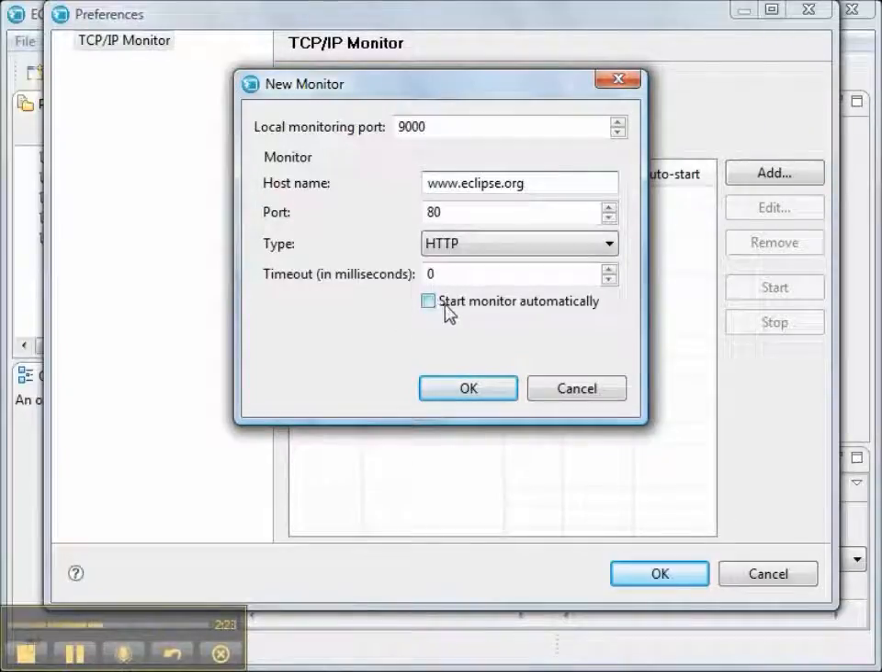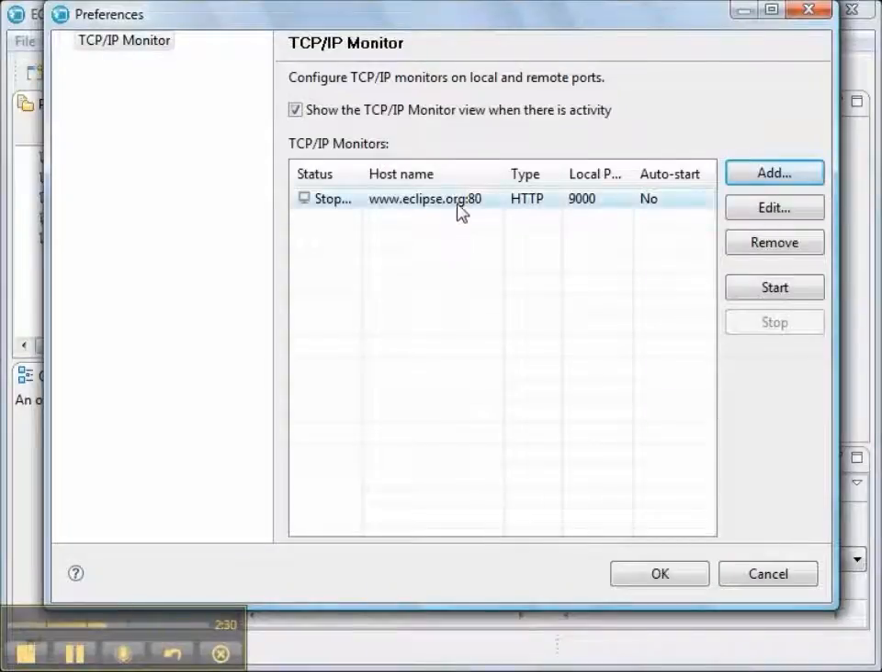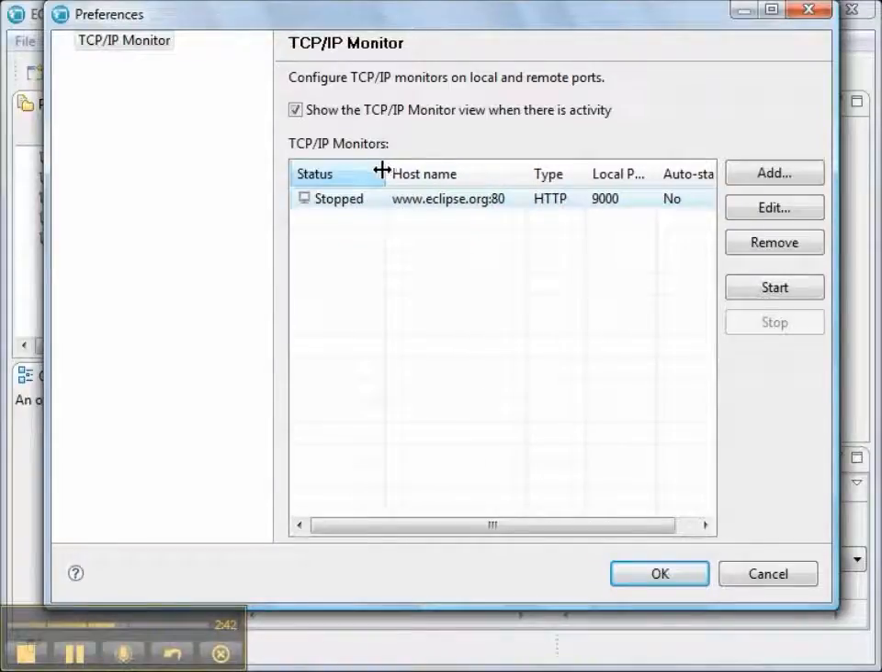Now, we're not going to start the monitor automatically when we start our Eclipse. But the TCP/IP monitor is actually running inside of Eclipse, so if you stop Eclipse, it stops the monitor. Now, we've added this configuration to our list of TCP/IP monitors. You can add as many monitors as you want. We select a monitor and press the Start button to start our monitor, and you see the status is started.